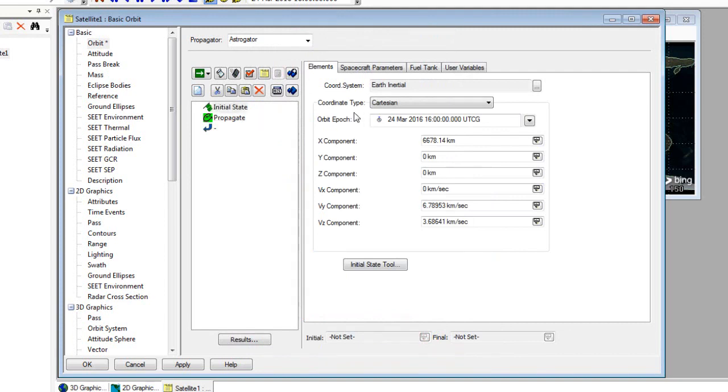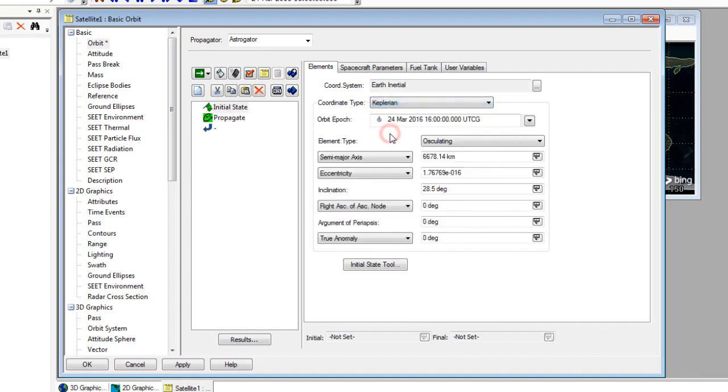We're going to keep this initial state, and the only thing we're going to change is the coordinate type, and we're going to change it to Keplerian. There are 6 major parameters that define an orbit that you can see listed here. We're going to change the eccentricity to 0.015. So we're making a slightly elliptical orbit because a perfect circular orbit would have an eccentricity of 0.